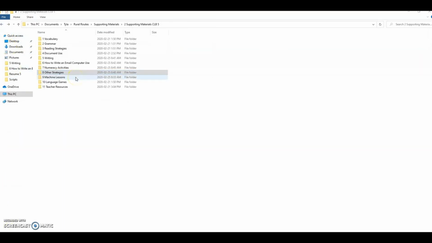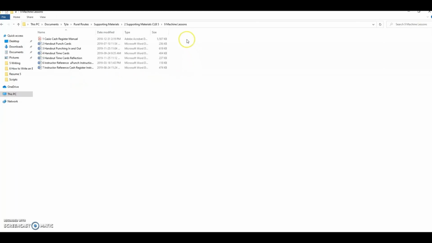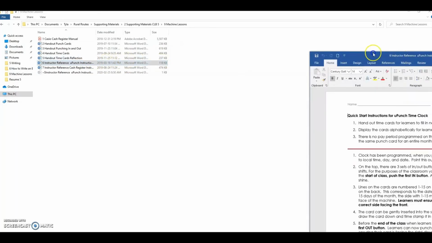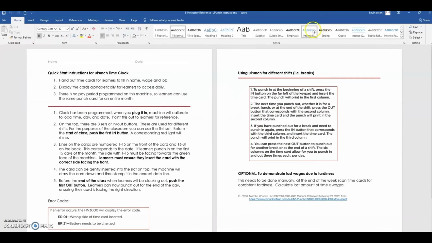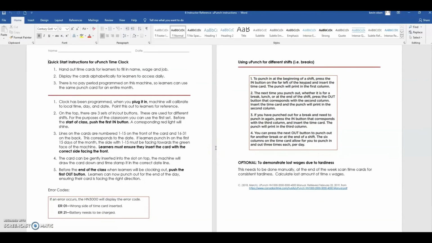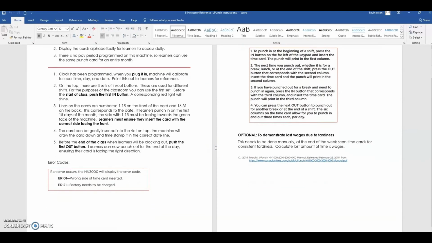The Machine Lessons folder provides support for situations where learners are expected to use machines, such as punch cards and cash registers. For example, this instructor reference page provides instructions for using a U-Punch time clock.